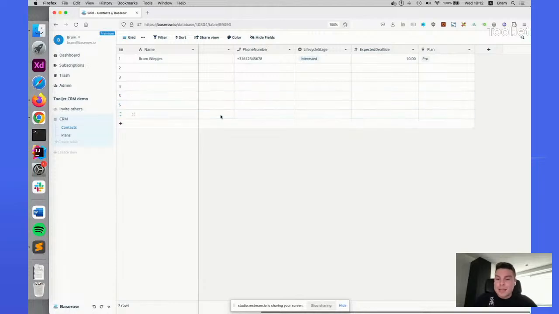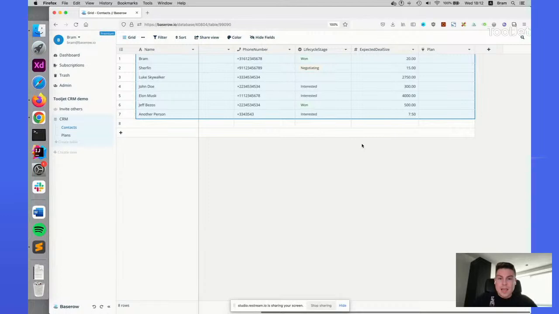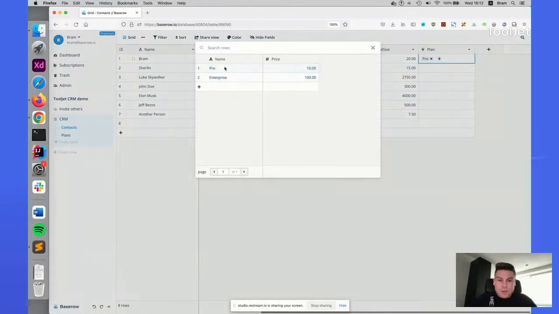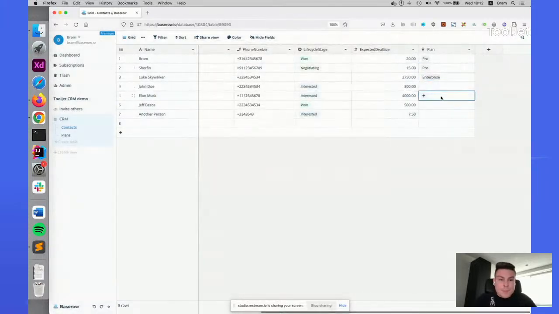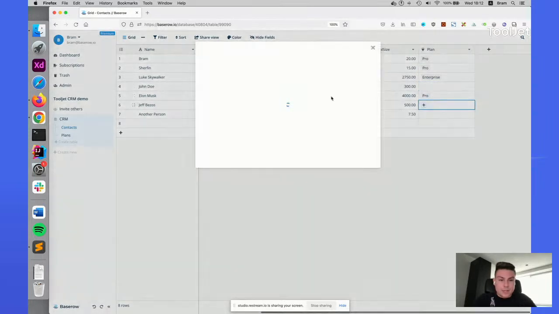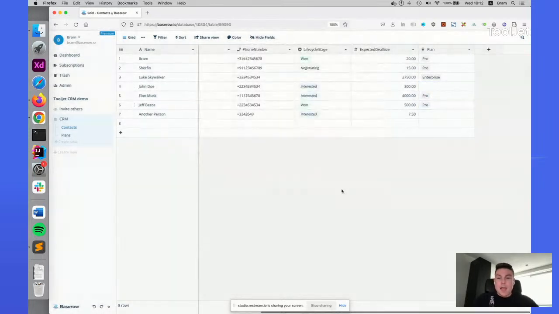So what I'm going to do next is I'm going to add some dummy data that I have collected here. So I'm going to copy this from my notes and directly paste this in here so that we have this data. Somehow the plan data was not copied over properly, but I'm just going to choose some random values here. Doesn't matter that much for the demo.